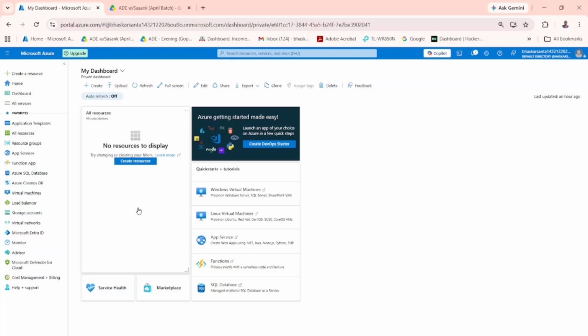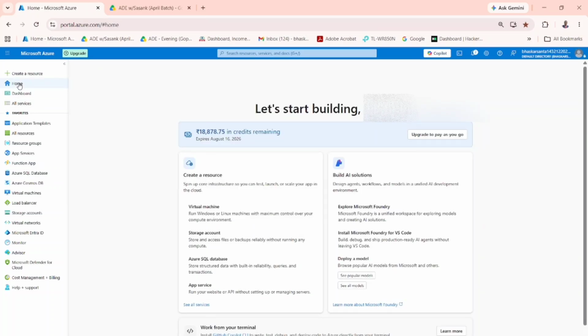Now the left navigation menu. You can see the left panel contains quick navigation links. First is Home. This is the landing page. It is new, so nothing is there right now, I will add things one by one. It provides recent resources, quick create options, notifications, and recommended services. Use Home whenever you log in.